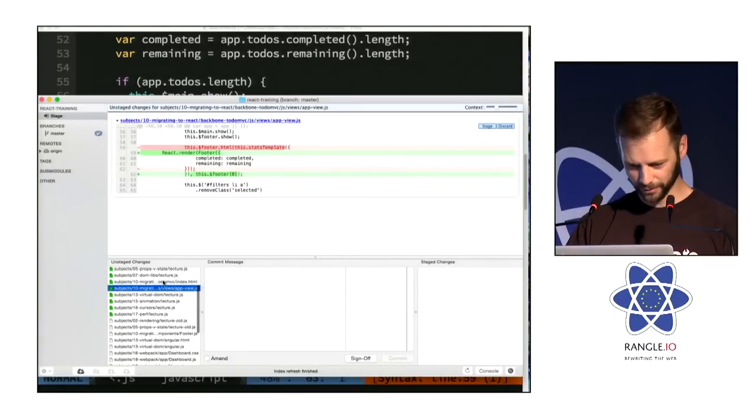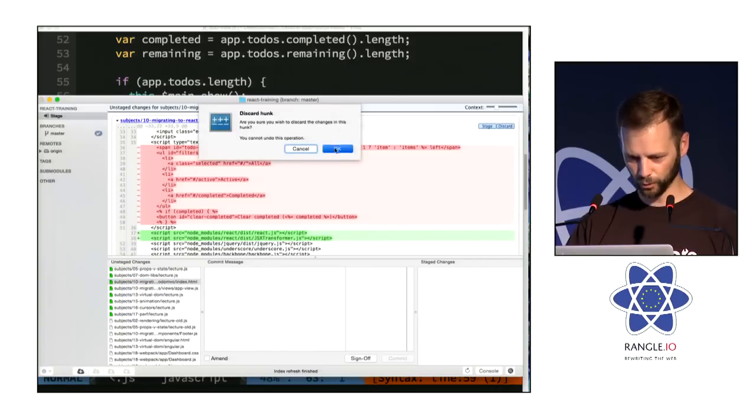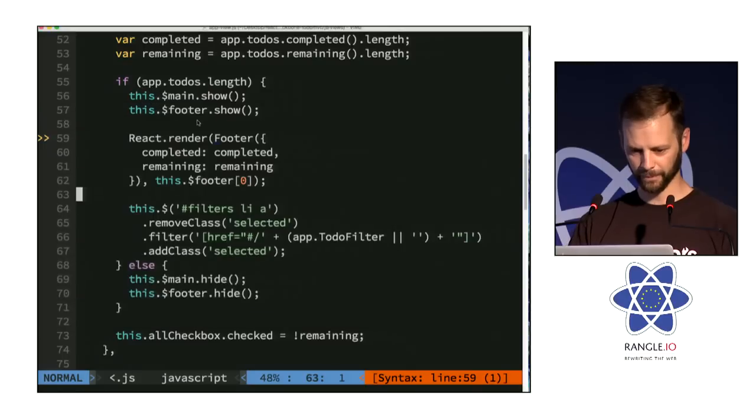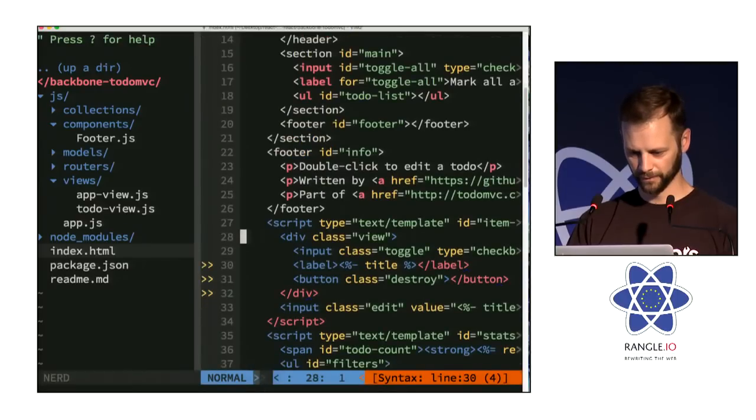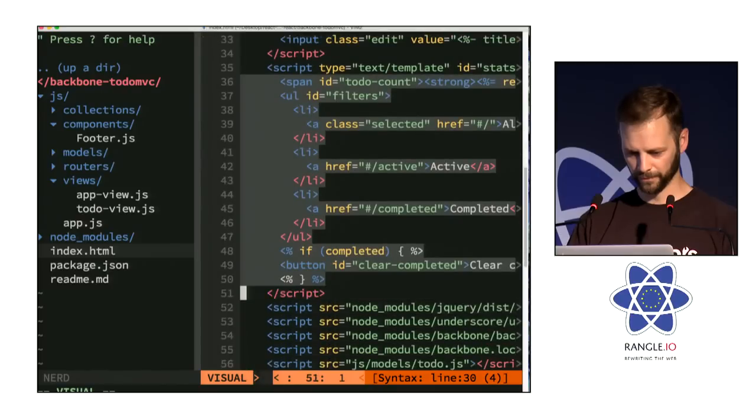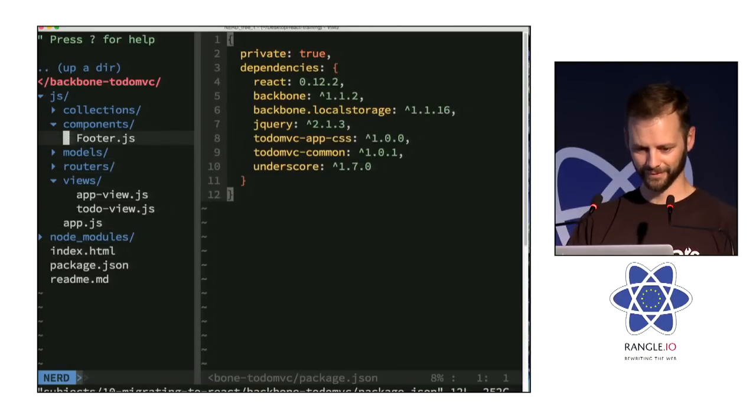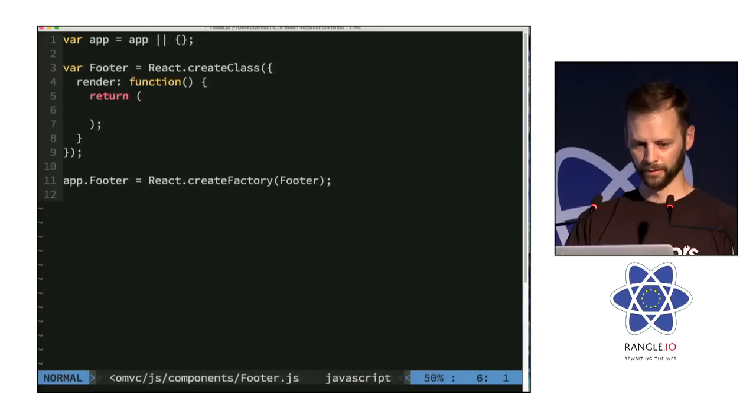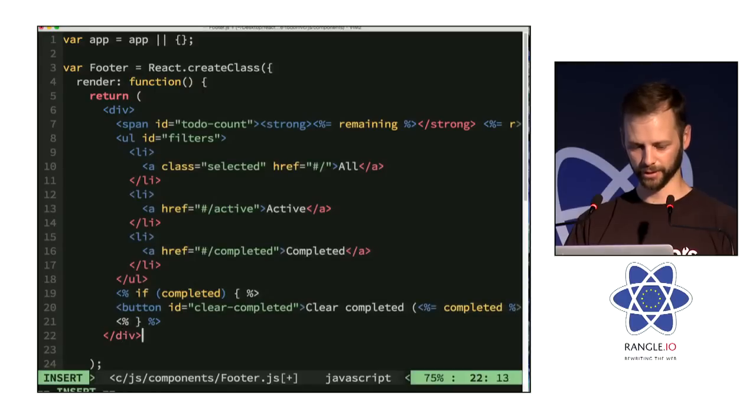Don't worry about me. Discard. Okay. Let's try that again, huh? Here we go. I won't delete it this time. I didn't save, so I think I'm okay.